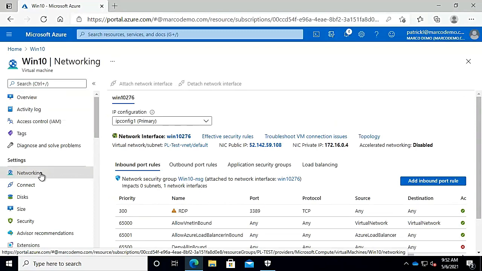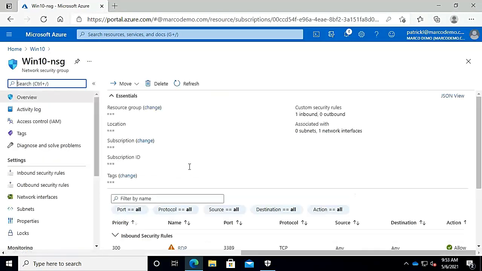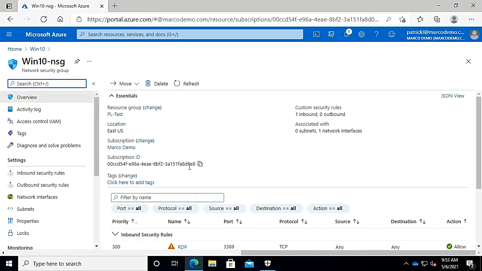When we get to a VM like Windows 10 here, and then we go to networking, we see over here the network interface. You also see effective security rules, and directly beneath that, you are seeing the network security group. It says network security group Win10 NSG is attached to this interface. It impacts 0 subnets and 1 network interface. So this is solely for this machine. And that's going to be the default, but it's probably not the most efficient, right?